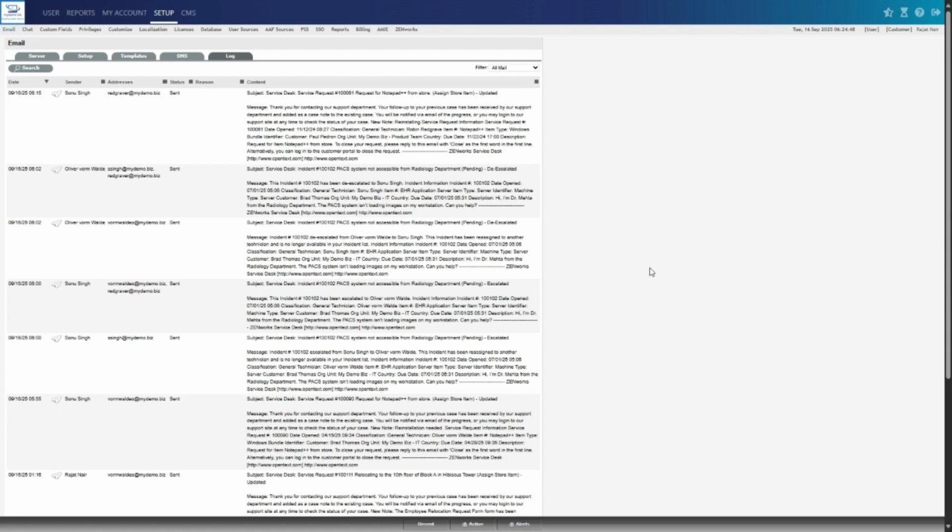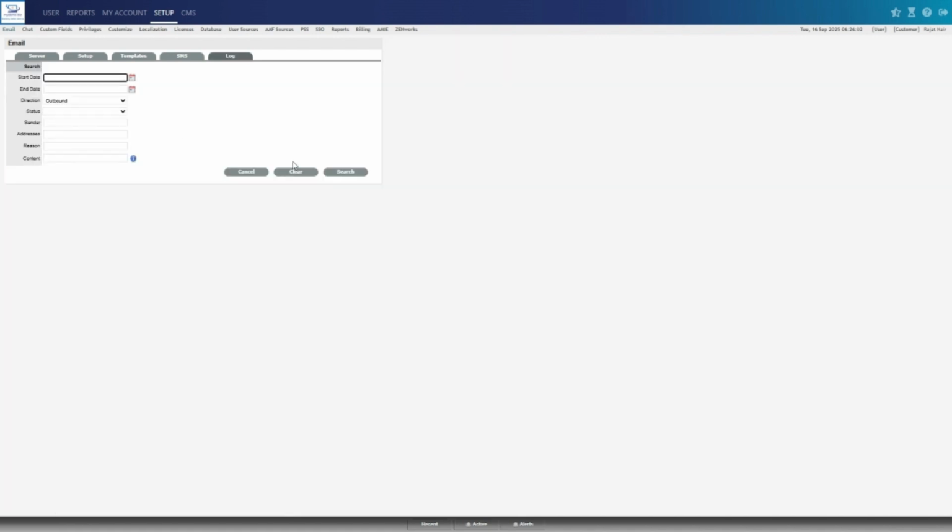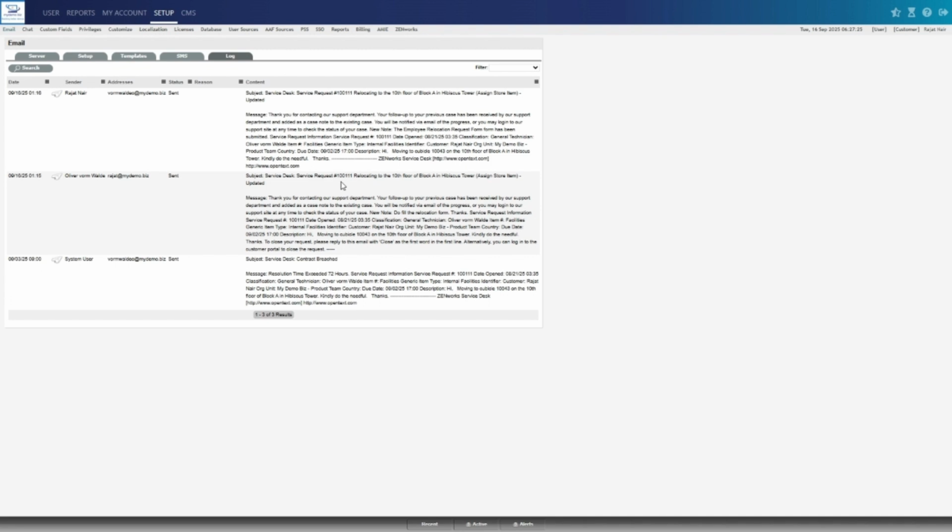Navigate to Setup and click on the Email submenu, and then click on the Log section. Here, under Search, we have added 4 new fields. Now, we can search based on sender, address, reason, and content. The content field supports full text search. So I could search for things like the 10th floor, and all my emails which contained information about the 10th floor are listed.